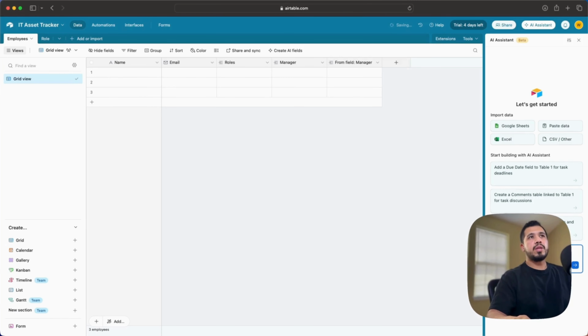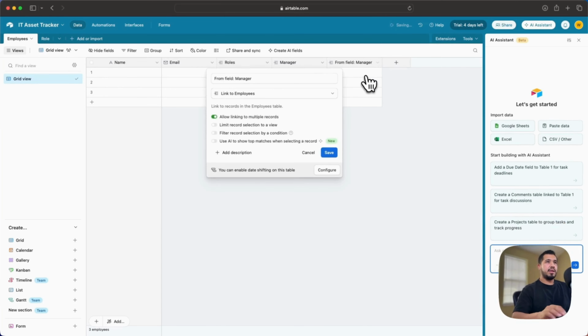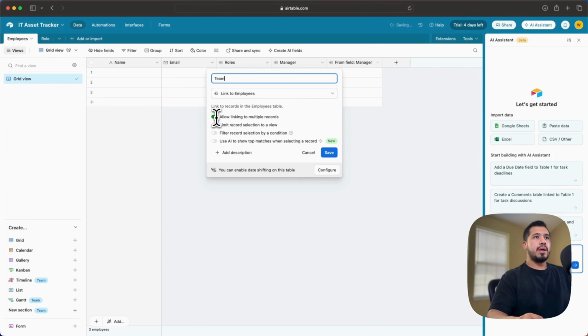So one thing that's really important is that Airtable will create reverse fields that show who reports to each manager, and you can rename this to team, so it's easy to see your whole team, or you can just hide it if you're not using it. So I'm going to rename mine to team, and I'm going to leave this on because one manager can have multiple employees under them. So go ahead and click save.